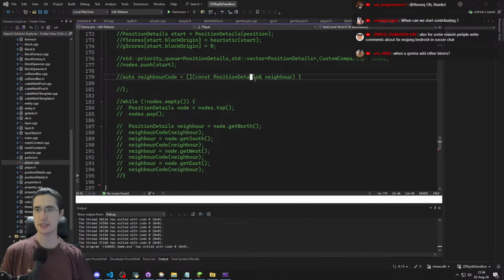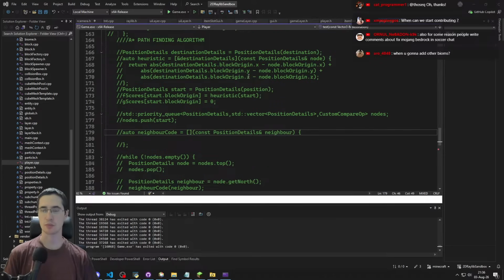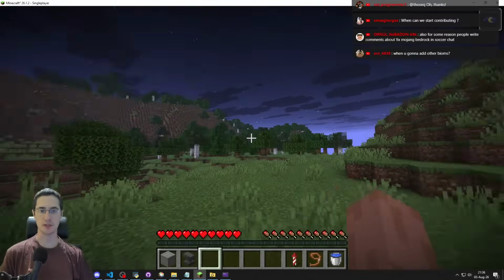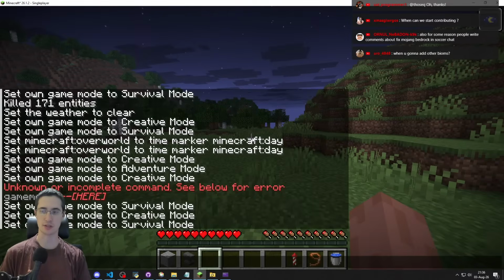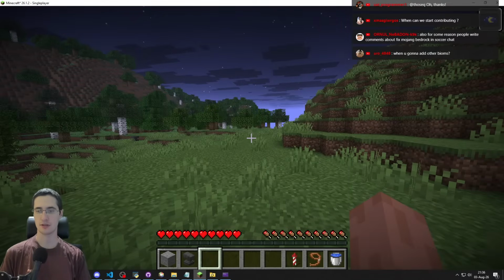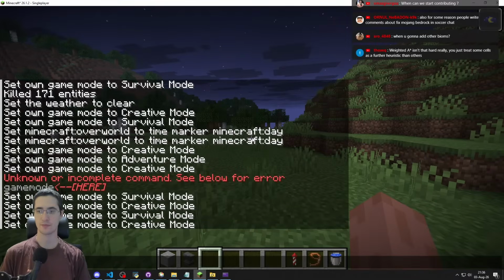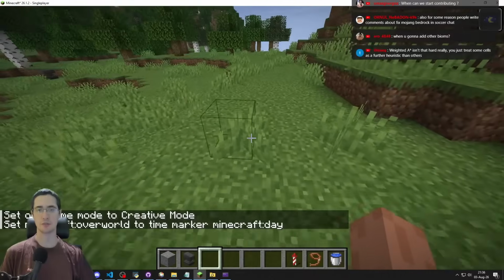So let's implement the A star algorithm. This is a pathfinding algorithm. The creeper will use it. But just to make it simpler, we'll keep it very simple so that we can actually progress, chat. We'll make it very simple.